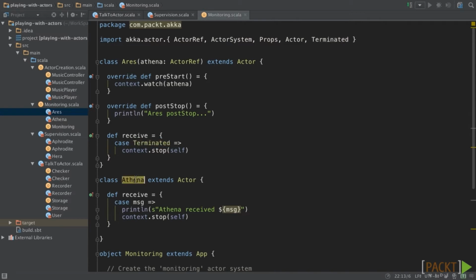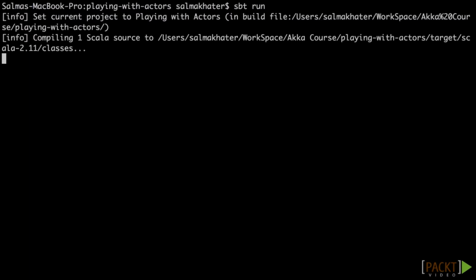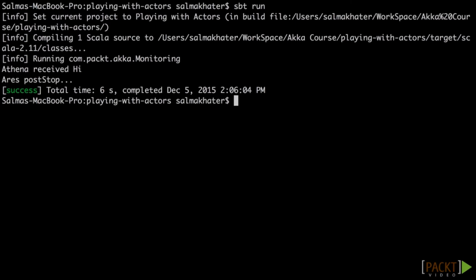Now we have the Athena actor. He is a simple actor. When he receives just a message, he prints this message and stops himself. Let's run our app. Awesome! That is the expected result.